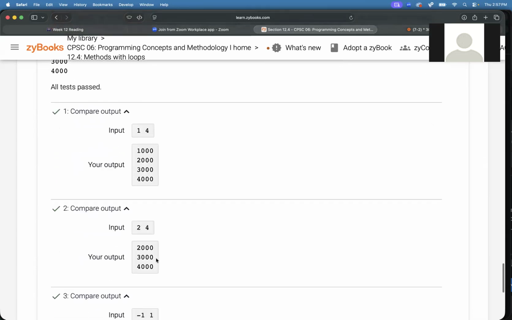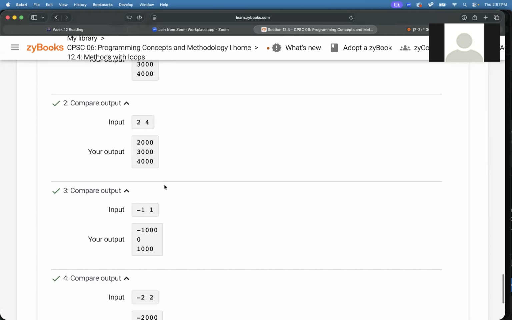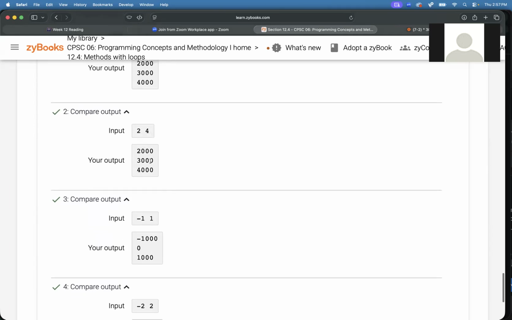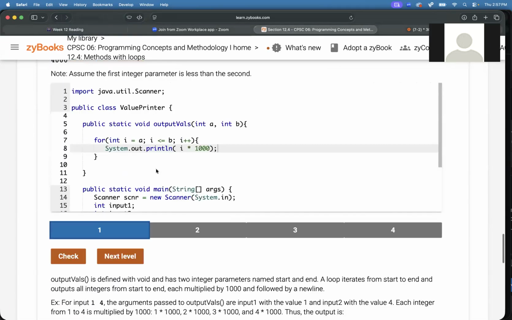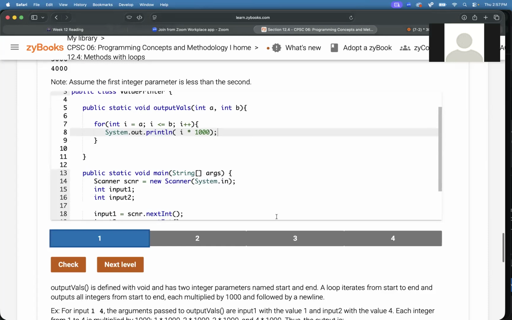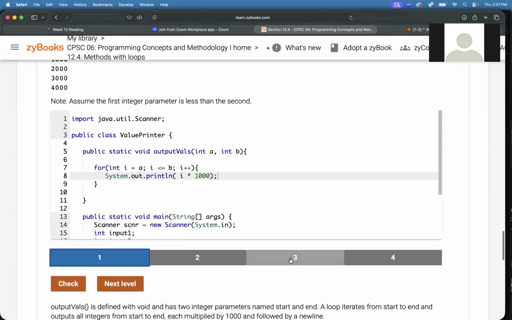And we got it. So when they did 1, 4, we got 1,000 up to 4,000. They do 2, 4, that's 2,000, 3,000, 4,000. If they do negative 1, 1, it's negative 1,000, 0, and 1,000, and so on. All right, cool, worked. Let's do number 3.